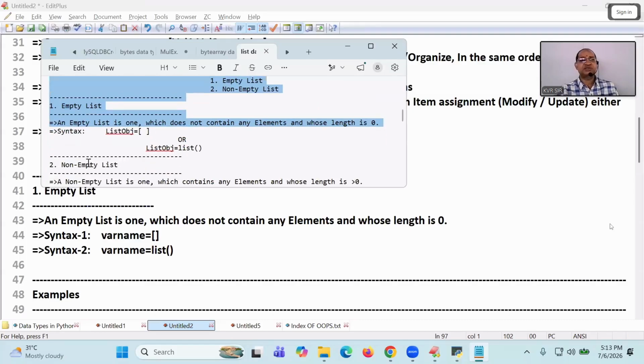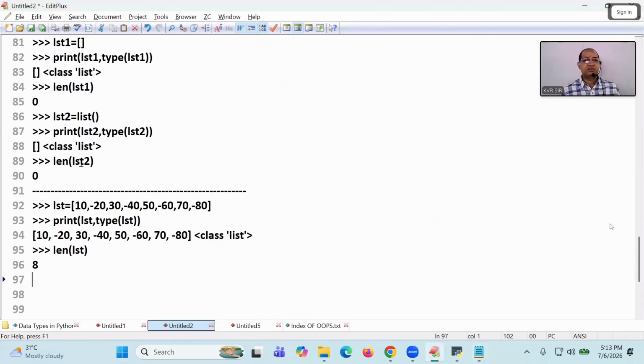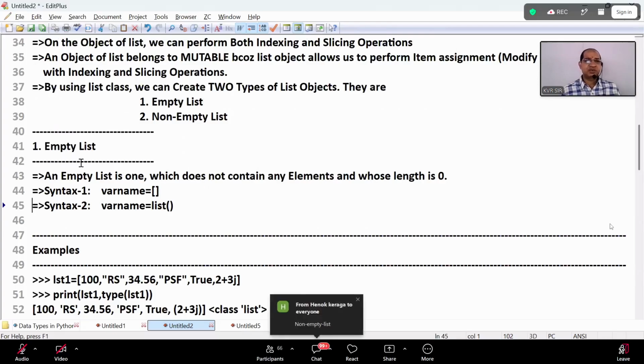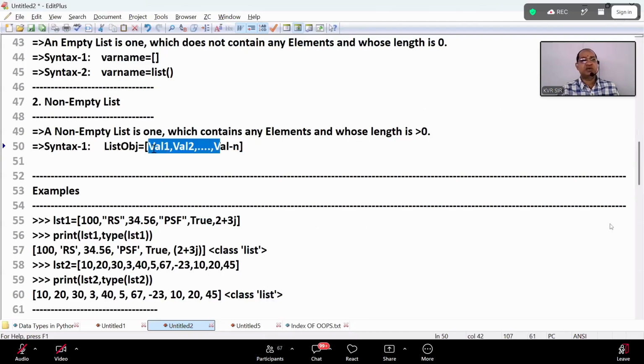I will give you the definition, students. A non-empty list is one which contains elements whose length is greater than 0. Syntax number 1: list obj is equal to square bracket open, square bracket close, value 1, value 2, value n.